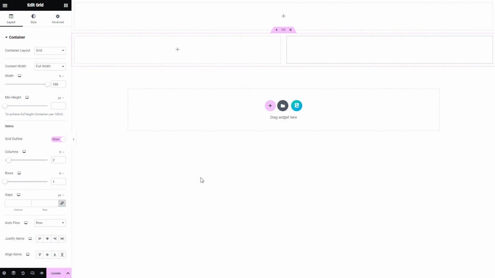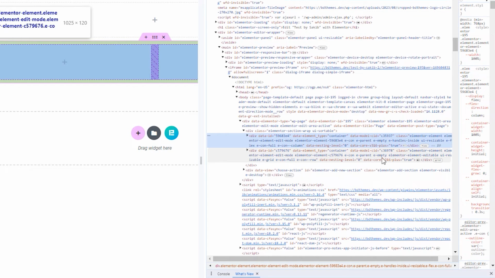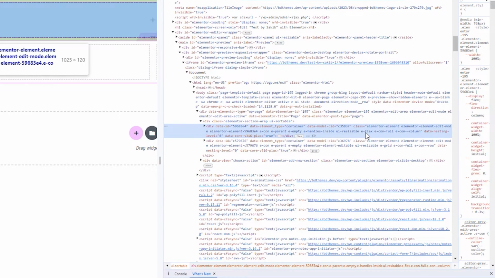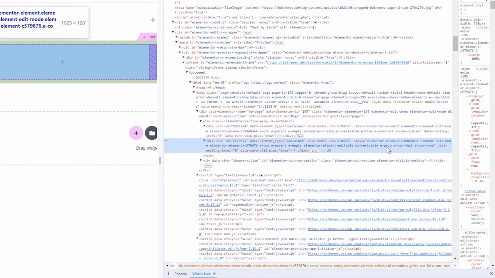And if you inspect the editor page, you will find out that both Flexbox and Grid have a similar data element type called container. They both are under Elementor section wrap. Yes, section did not disappear. If we stretch the console a bit, you can see eFlex and eGrid classes on the container and grid sections.